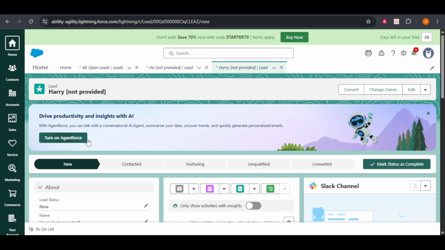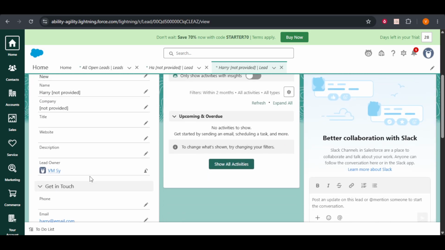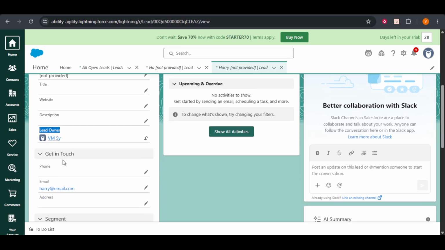Now that you're on the lead's record page, the next step is to locate the lead owner field. This field typically appears in the Details tab or sometimes in the top header panel of the record page. It displays the current owner's name. If you have any trouble finding it, remember that Salesforce layouts can vary slightly depending on your organization's settings, but the lead owner field is usually prominently displayed. This field is what we're going to change to update the ownership of the lead.